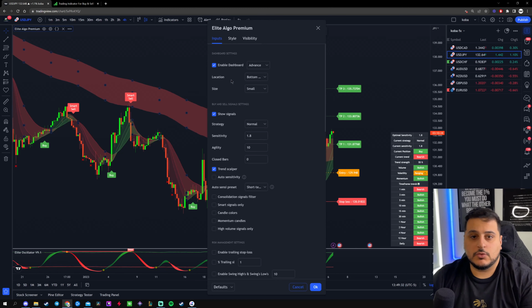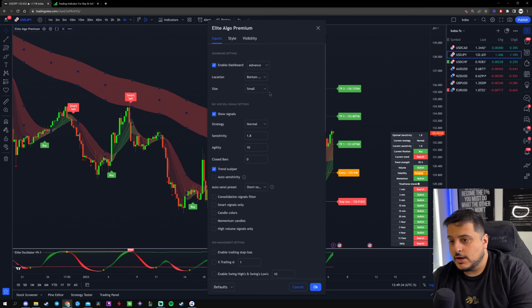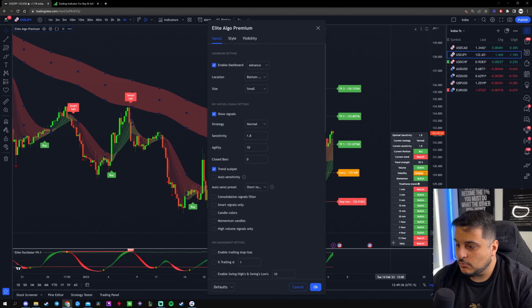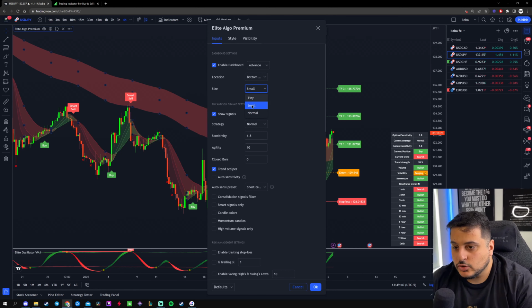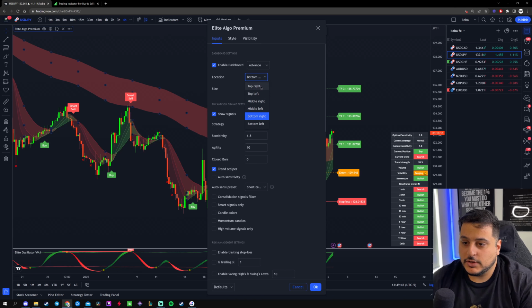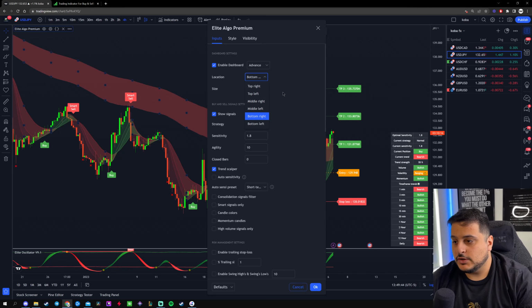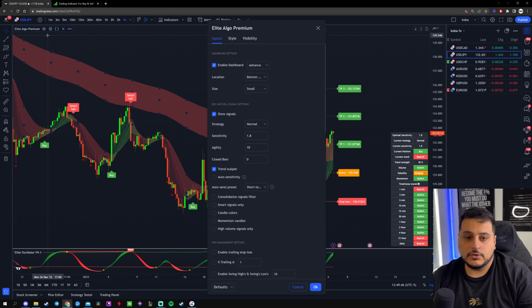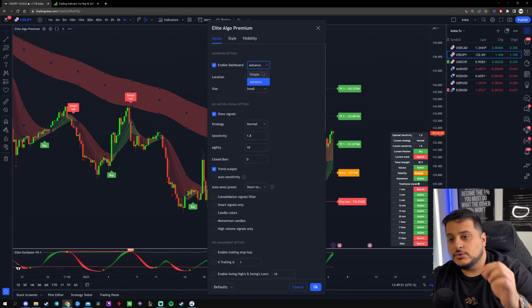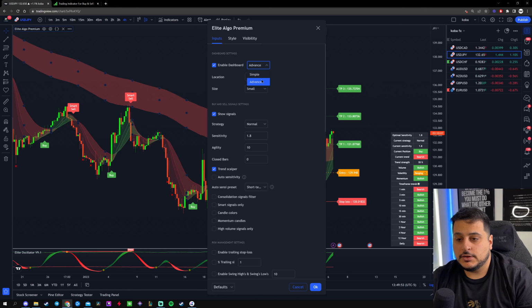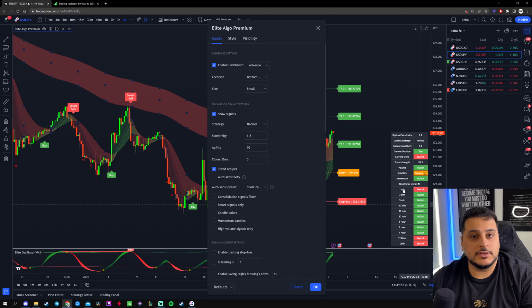So the first one I want to talk about is the dashboard. Now, what is the dashboard? The dashboard is this little box that you see right here. Now, in the settings, you can change how small or big you want it, and you can also change the location of the dashboard to wherever you want. So if you want it to be in the top left or top right, it's up to you. Now, you also have the option to do a simple or advanced version. The only difference between these two versions is the amount of information that's displayed on the dashboard.